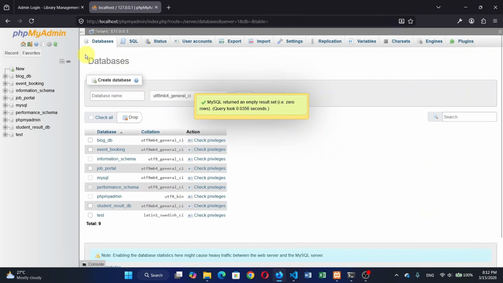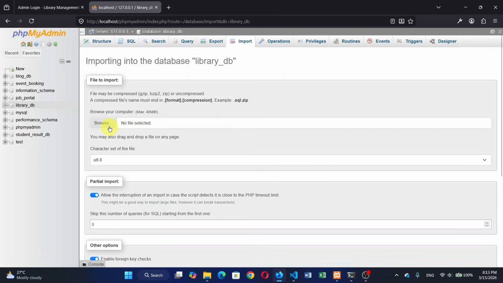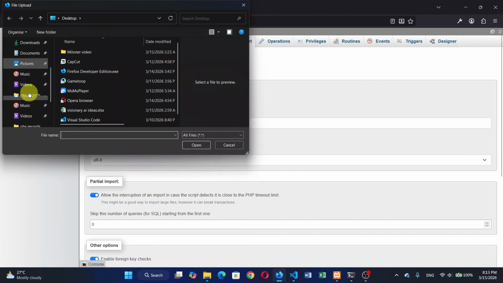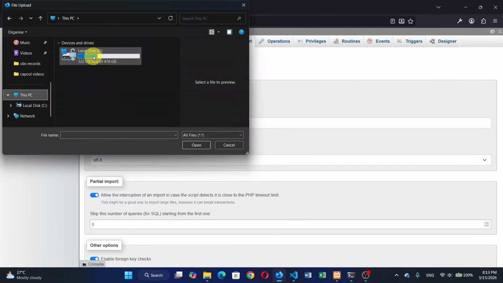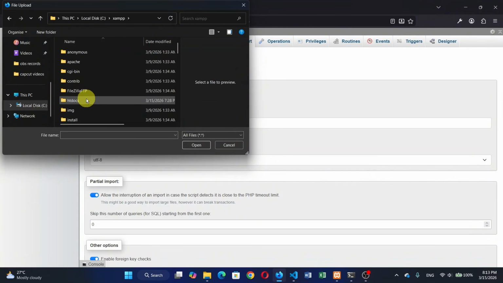Okay, fine. Now let's create another database. So database name, then create. Here we go. So we now have a new database, and here we are going to import. So import the .sql file. So let's go to this PC, C drive. Let's go to the XAMPP. Let's go to the htdocs.